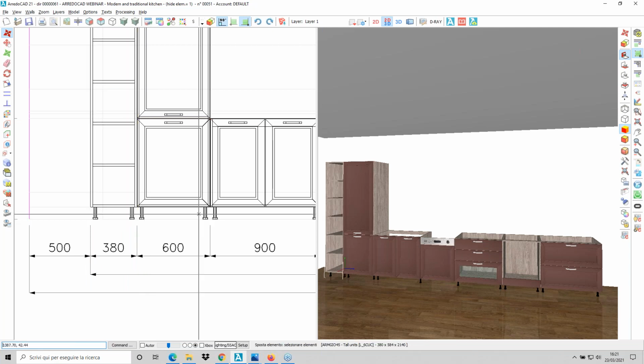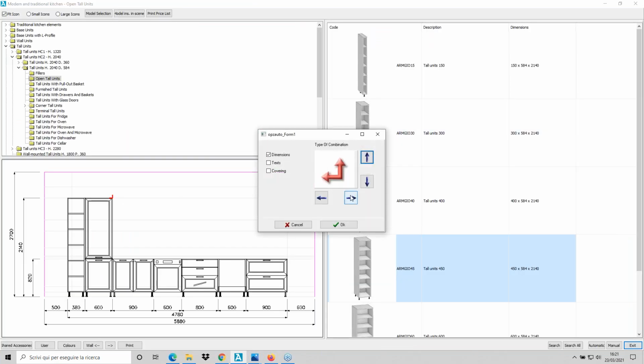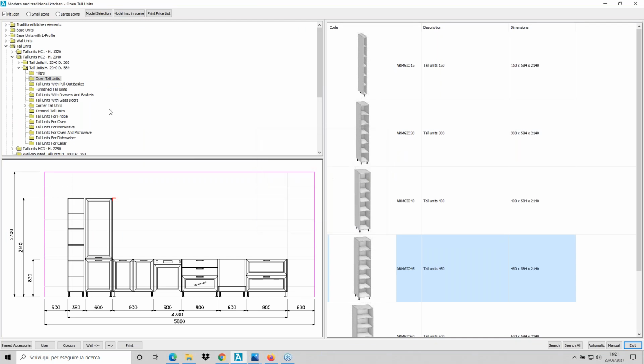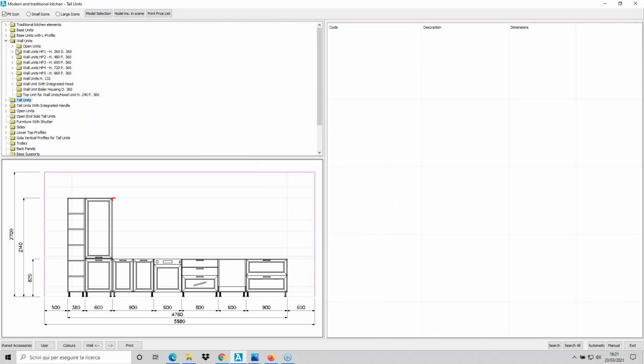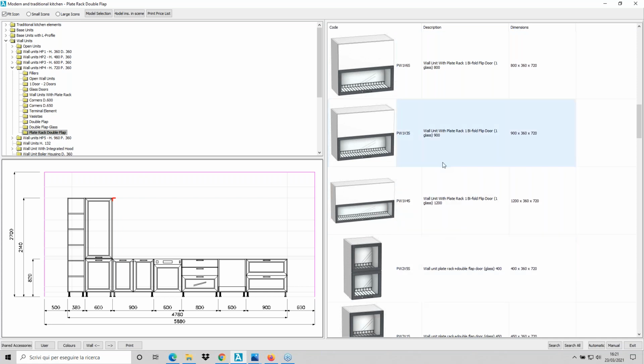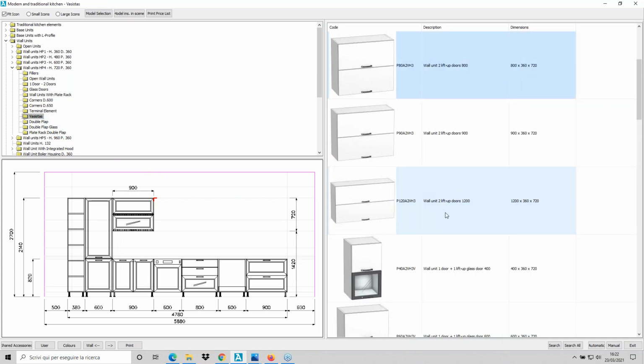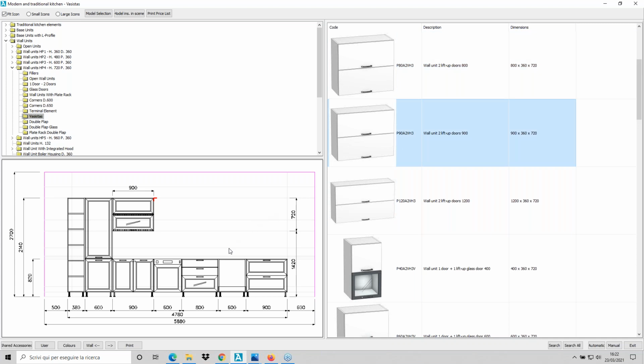Okay, and let's go on building our kitchen, and let's insert the wall units here. So I open the wall units, I choose the height. Here I could have a plate rack double flap with a glass, for example, double click. And then let's insert, I don't know, a vasistas element, for example, 900 is fine, double click.